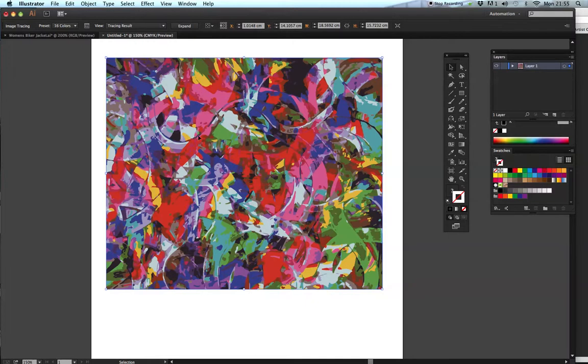So the next thing we need to do, because even though I've got this traced, if I get my white arrow tool, I still can't select any of the individual colours. I can get my eyedropper tool and select the colours, but it's going to be quite long-winded if we do that. So what we're going to do is make sure this is still selected with the black arrow tool, so make sure you still have that.